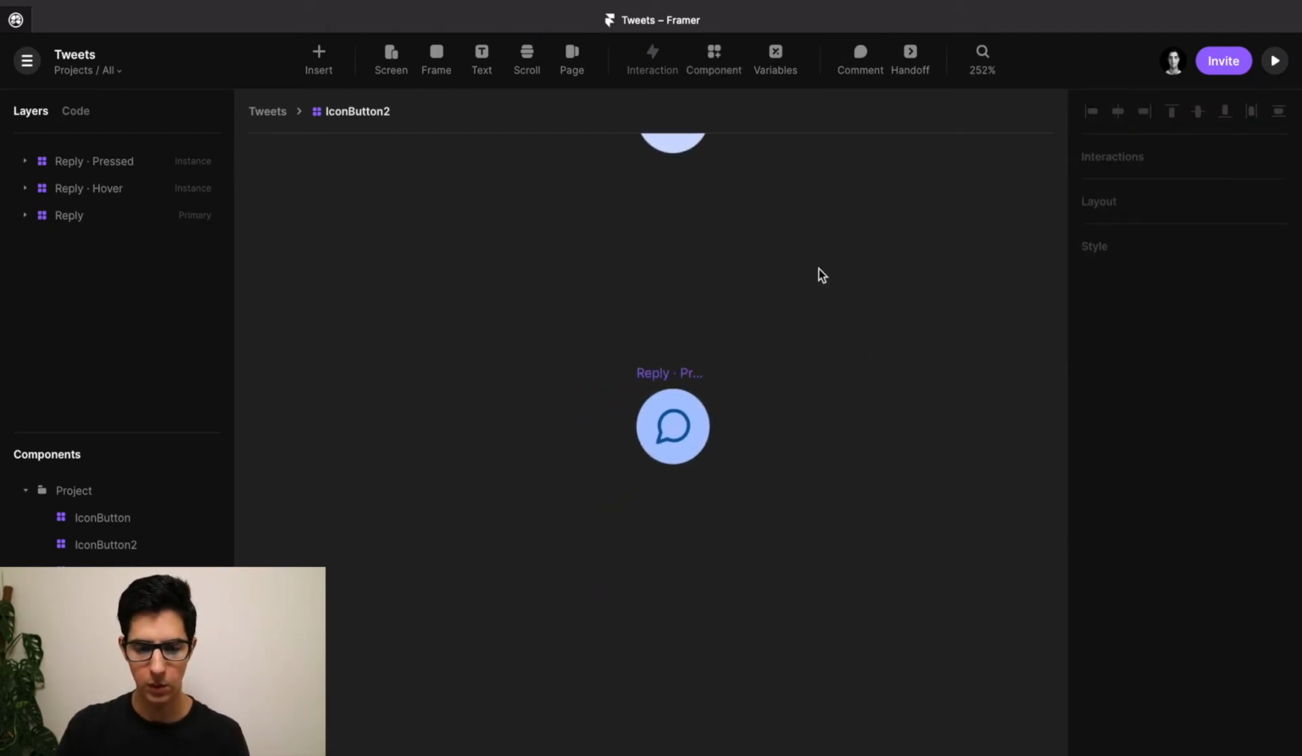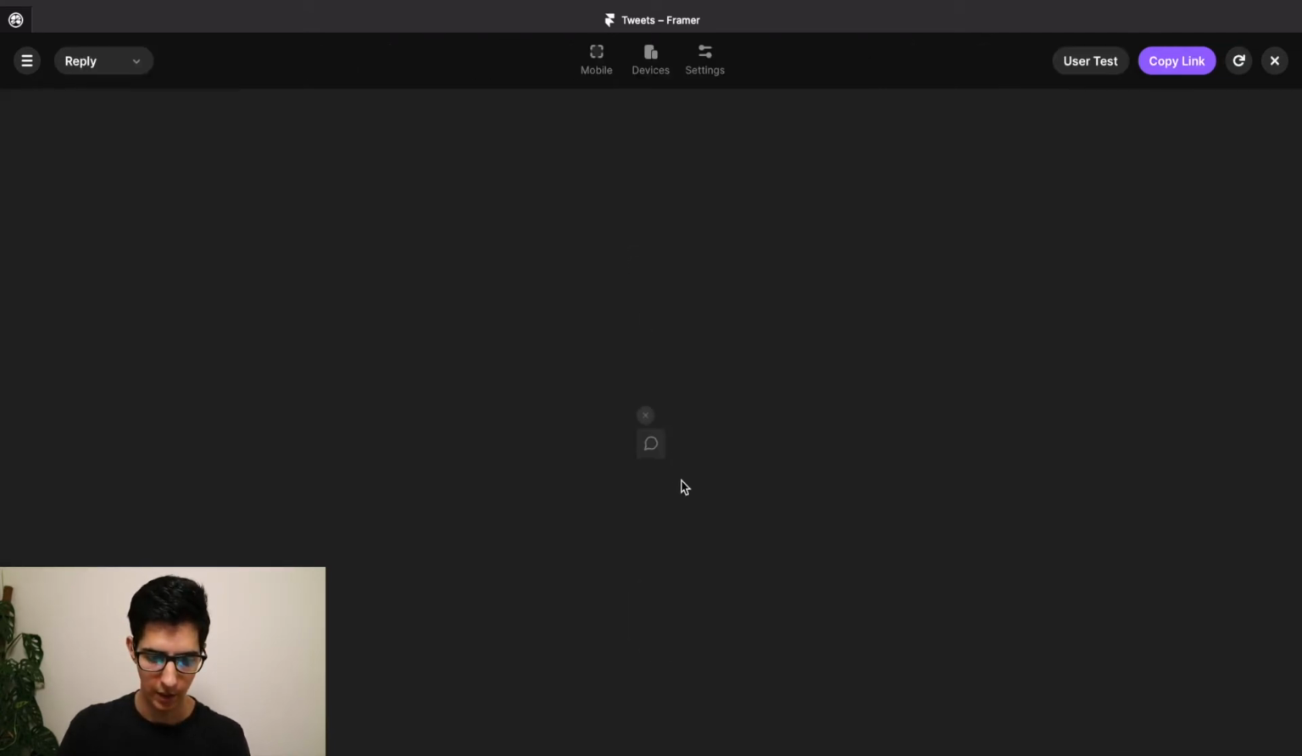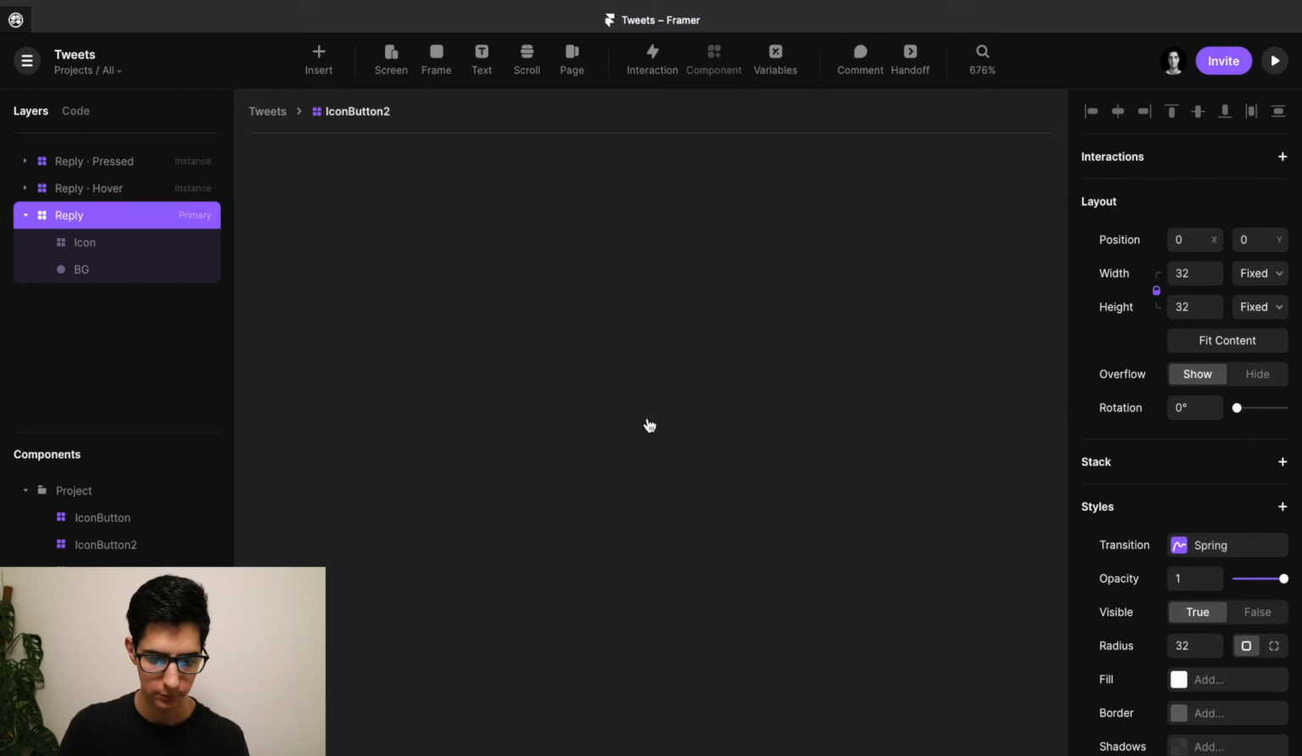And if at any point you want to see how this component is going to behave live, all you have to do is come over here to your base, click on play from the frame. And if I can zoom in, no, I can't zoom in, but just so you get the idea, you can see that I can hover and I can press, and we are getting everything that we wanted out of this component. So to leave, I can just click on the X here for cancel. And now we are back here.